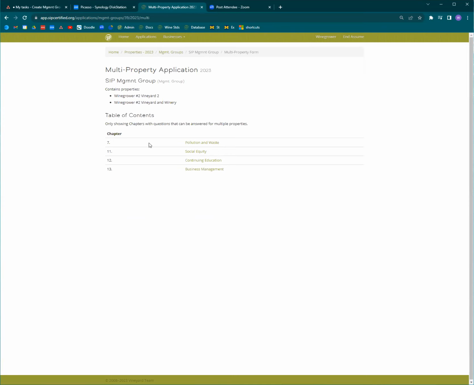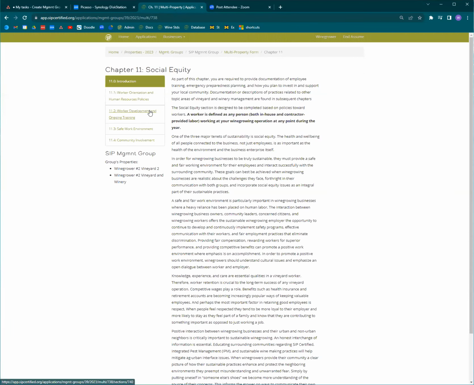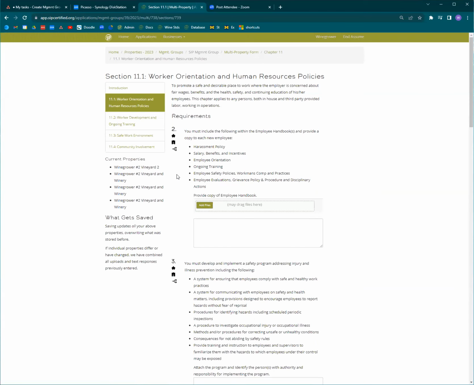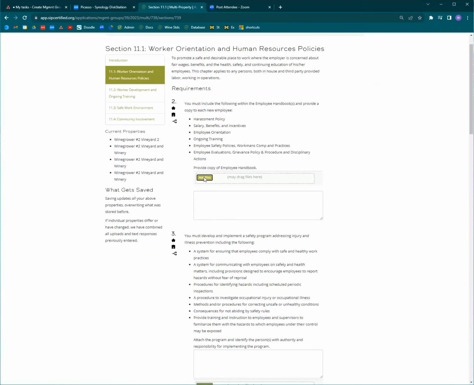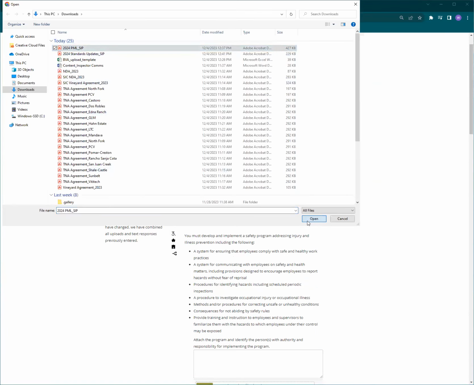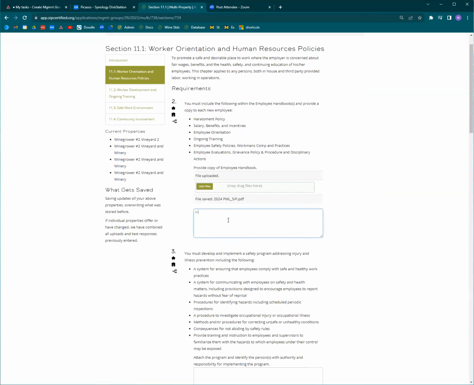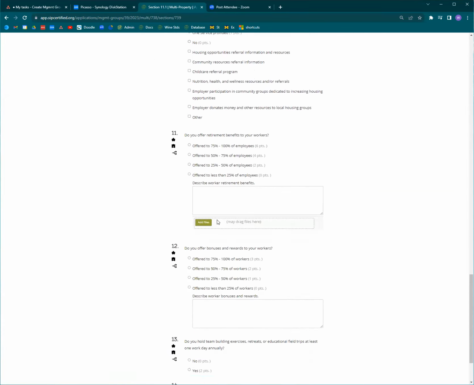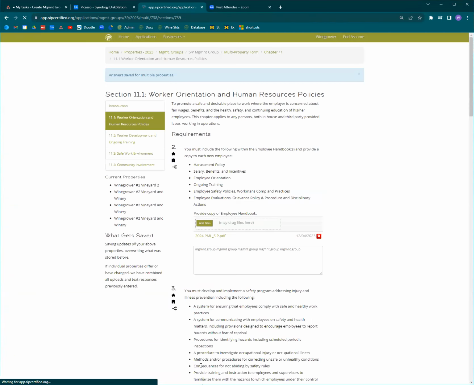And so here you'll see all the chapters that have these joined questions. So you can click on one to get started, and we'll start in chapter 11, and then you work through this the same way you would a typical application. So to give you an example of what happens when you modify these answers, we'll start in here, 11.1.1, and we will do 11.1.2. So let's upload just a single document here. And then just to show you an example of what happens when you change typed answers, we'll put management group in there a few times. Go down and hit Save Answers.